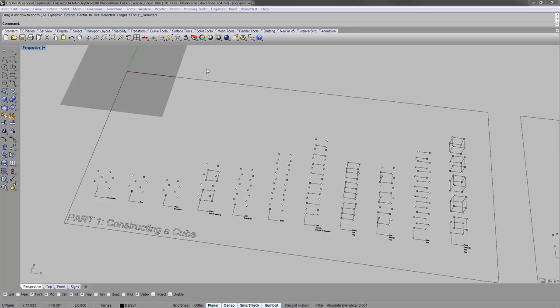All right, everyone. Welcome to part one of the cube exercise. And we're just gonna dive straight in.